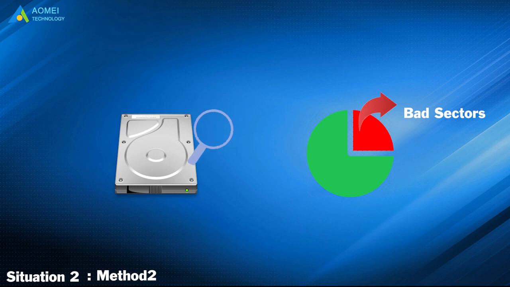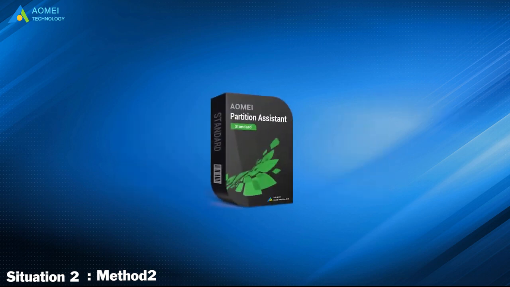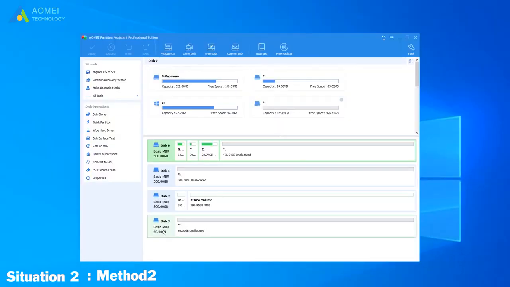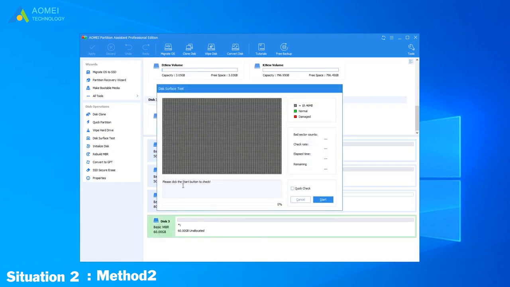Method 2. If your hard drive's problem still can't be fixed after these operations, you need to check if there are bad sectors or if it is physically broken. You can use Almay Partition Assistant to do this. Get into Almay Partition Assistant first, right-click your disk and choose Surface Test. In this pop-up window, click Quick Check and click Start to execute it. Then the bad sectors and other information will show up.